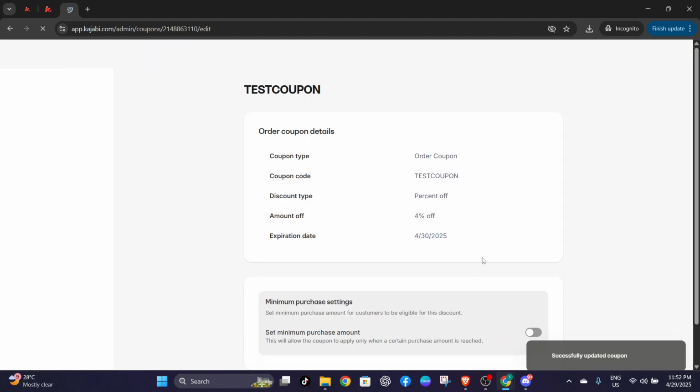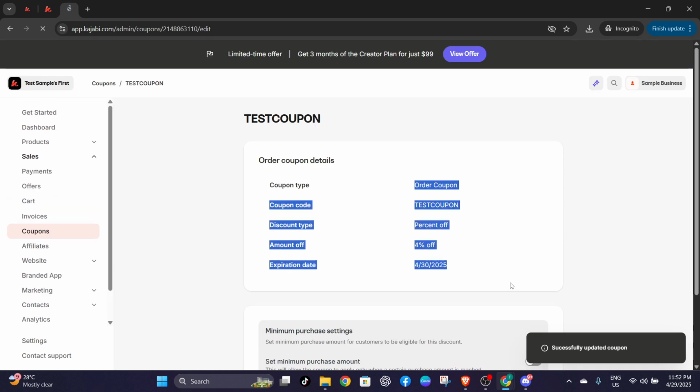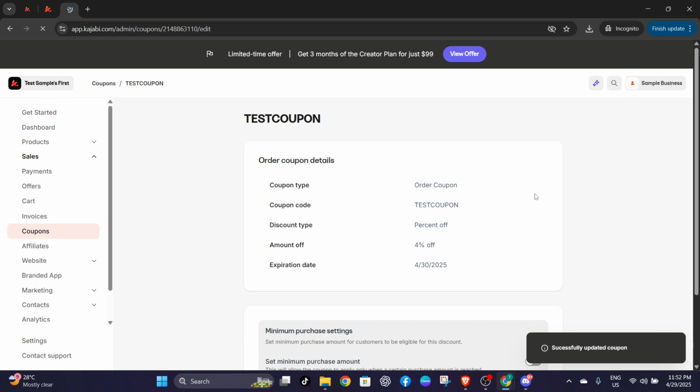And that's it, you've successfully created a coupon code on Kajabi. Feel free to return to the coupon section anytime you need to create more codes or manage existing ones.